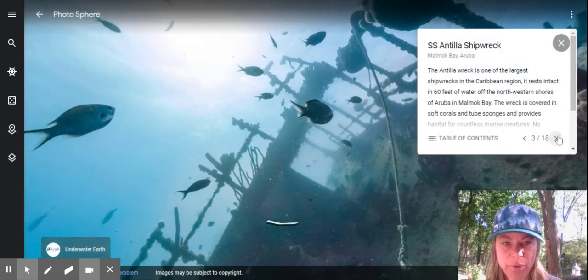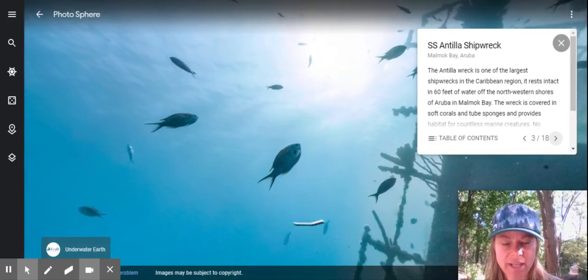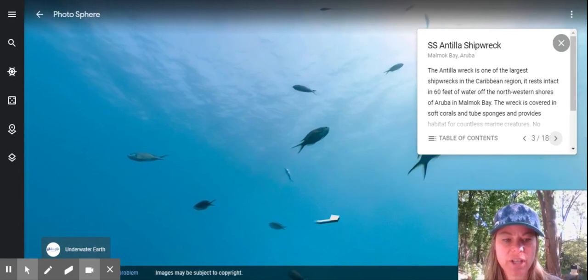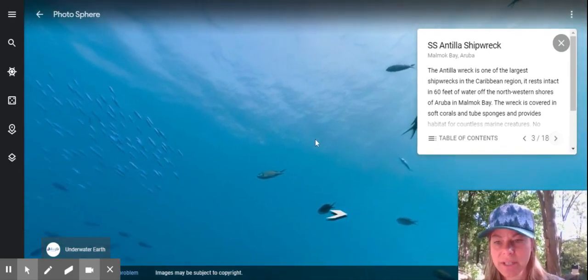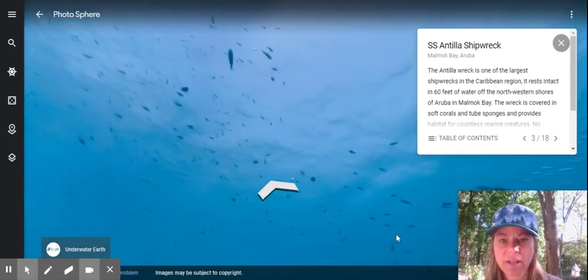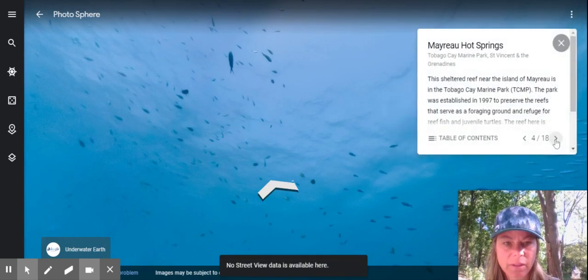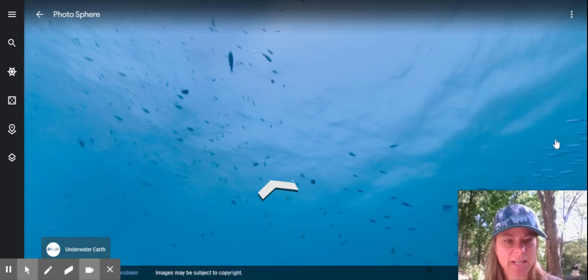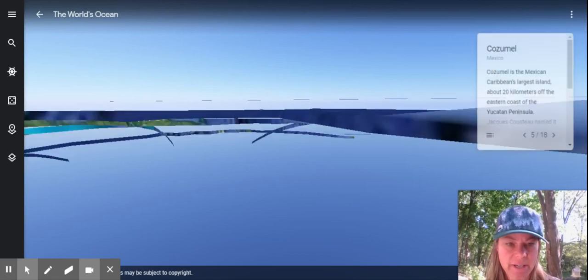What else? Oh, we've got a shipwreck. SS Antilla shipwreck, one of the largest shipwrecks. Shipwrecks are actually really good because they provide a home for a whole bunch of fish. They've actually taken New York City subway cars and sunk them under the ocean to act like shipwrecks, as artificial reefs for fish to live in. What else have we got? Oh, hot springs. No pictures of the hot springs. So sad. All right, back up.